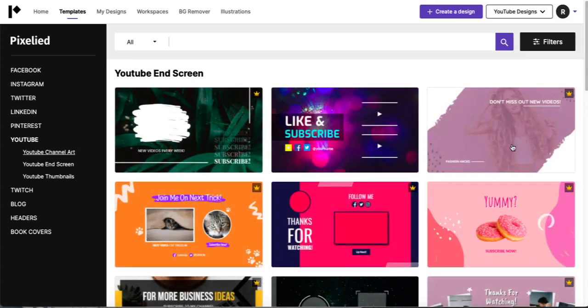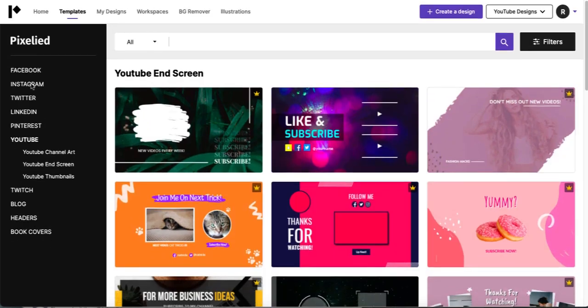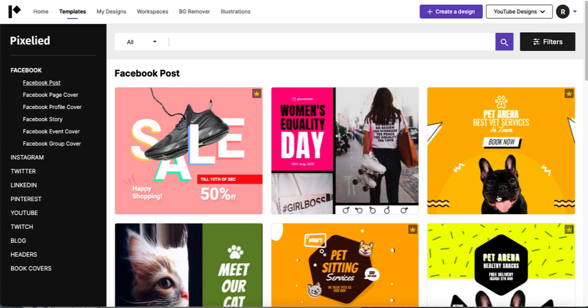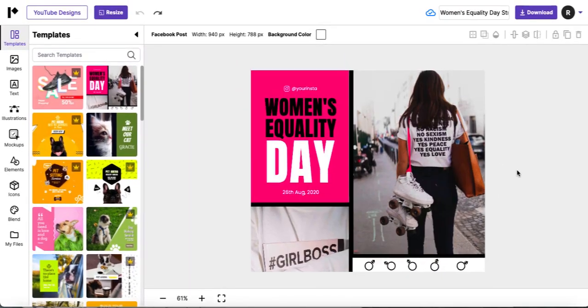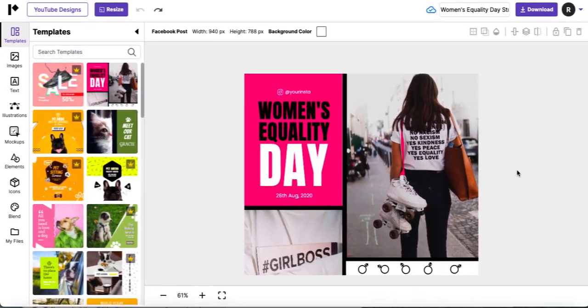You can come in here and you can start changing these end screens out. So if I just go back to Facebook and just do a Facebook post, I'll just find one that is quite colourful. Let's look at this one here. So basically this is the actual canvas that you can use to go ahead and edit this, and you can see I can move this around as much as I want, so the whole thing is very flexible.